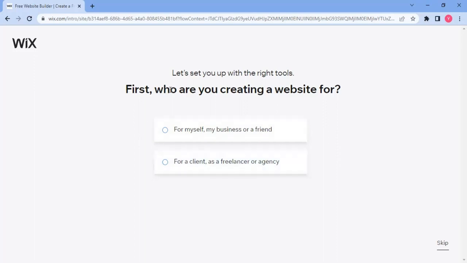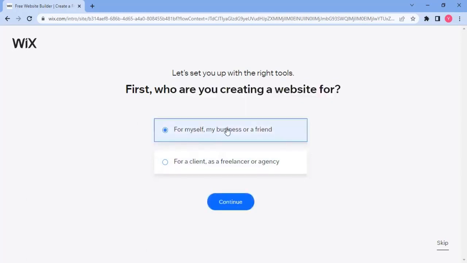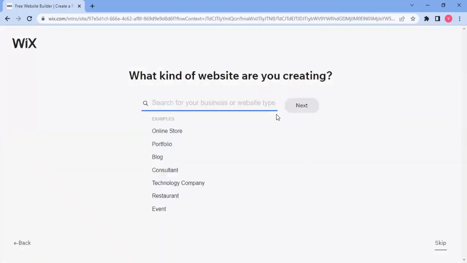So the first question is, who are you creating a website for? Let's say you are creating it for yourself, your business, or a friend. So you can pick this. Otherwise, if you're creating it as a freelancer, then you can pick this. All right, so I can just click here. I can click on continue, and observe it even has a skip option. So if I don't want to fill in all this information, I can always skip, but it's good to fill in this information. It kind of helps the AI to suggest better to us.